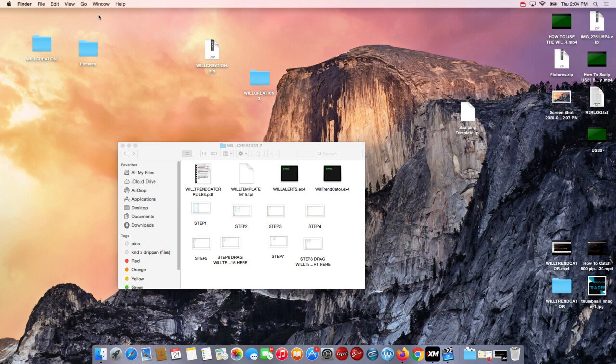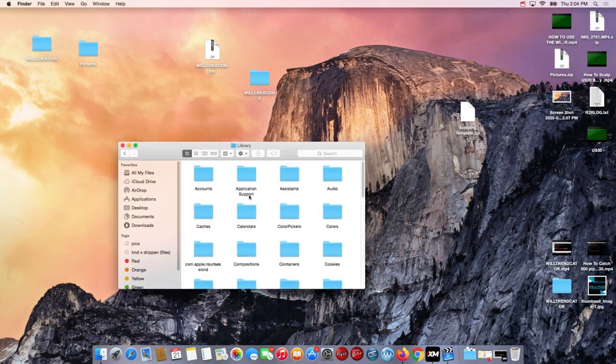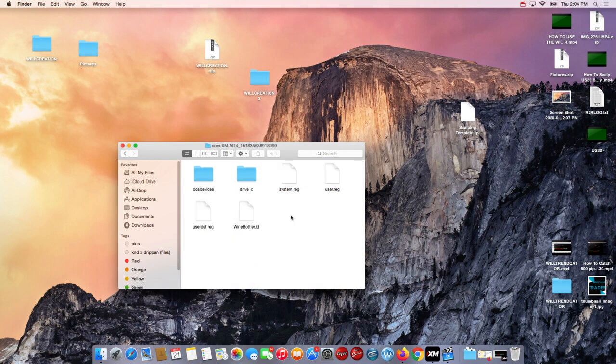You want to hold options and go to Go. Once you go to Go, this is going to pop up. This is for Mac users. Click on application support. Then you're going to find this. This is what it's going to look like on the PC. You're going to go to drive. This is what it's gonna look like on the PC, but this is how you do it on Macs.